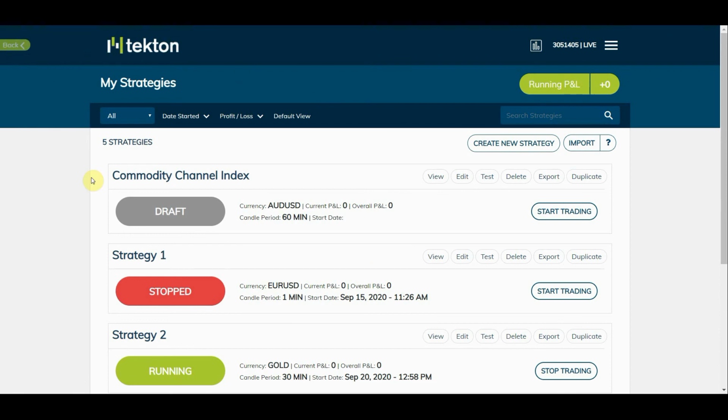The screen you see is the home screen, which is called My Strategies. The Tekton logo, and this area here which displays your account number. Notice the account number here is the same as the account number I used to log in to the CCI Traders platform and to Tekton, and it's a live account. That means it's a real live account.